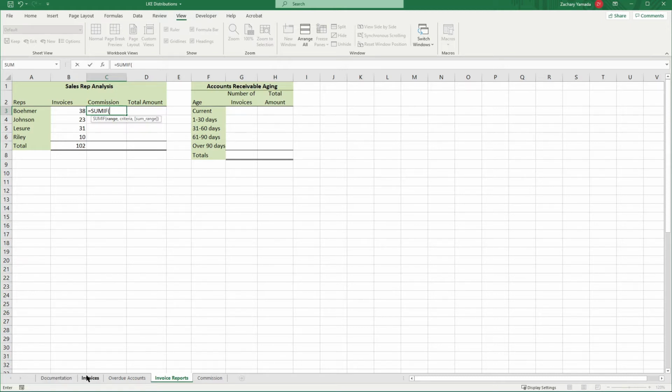So just like our sum function, we are going to give this formula, the first argument is going to be the range that we want it to generate a sum from.